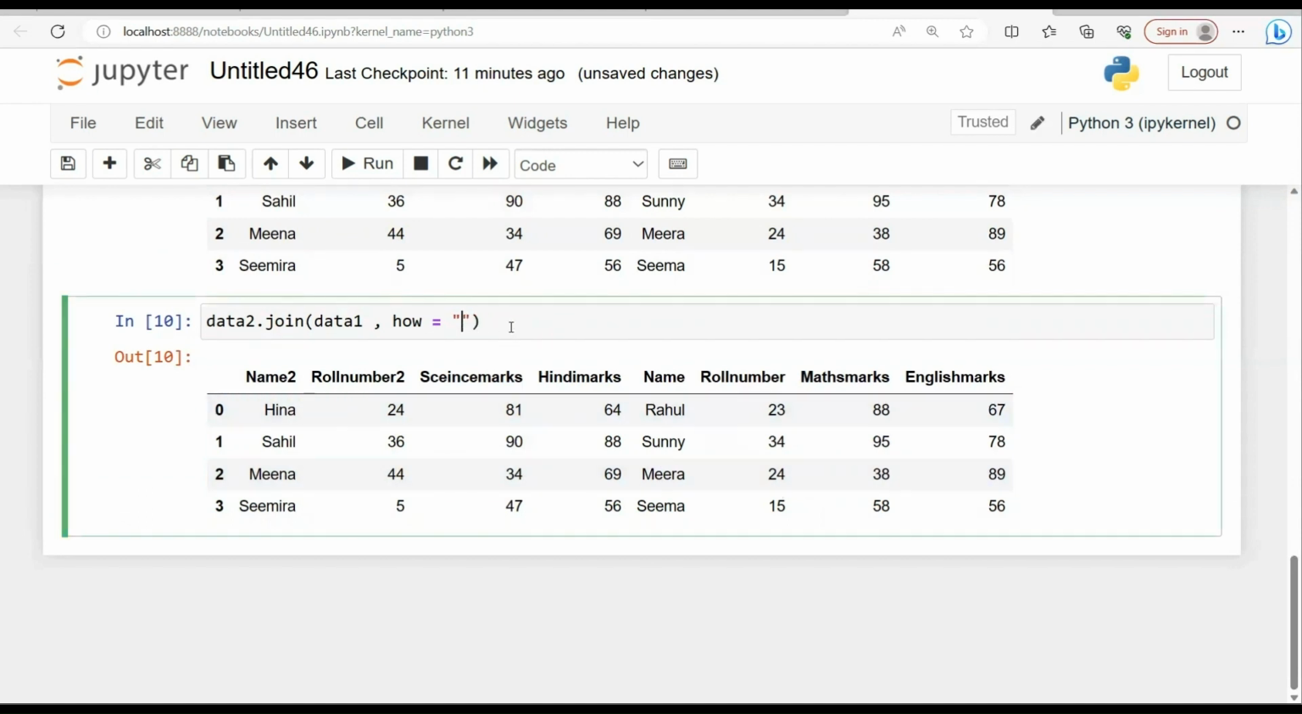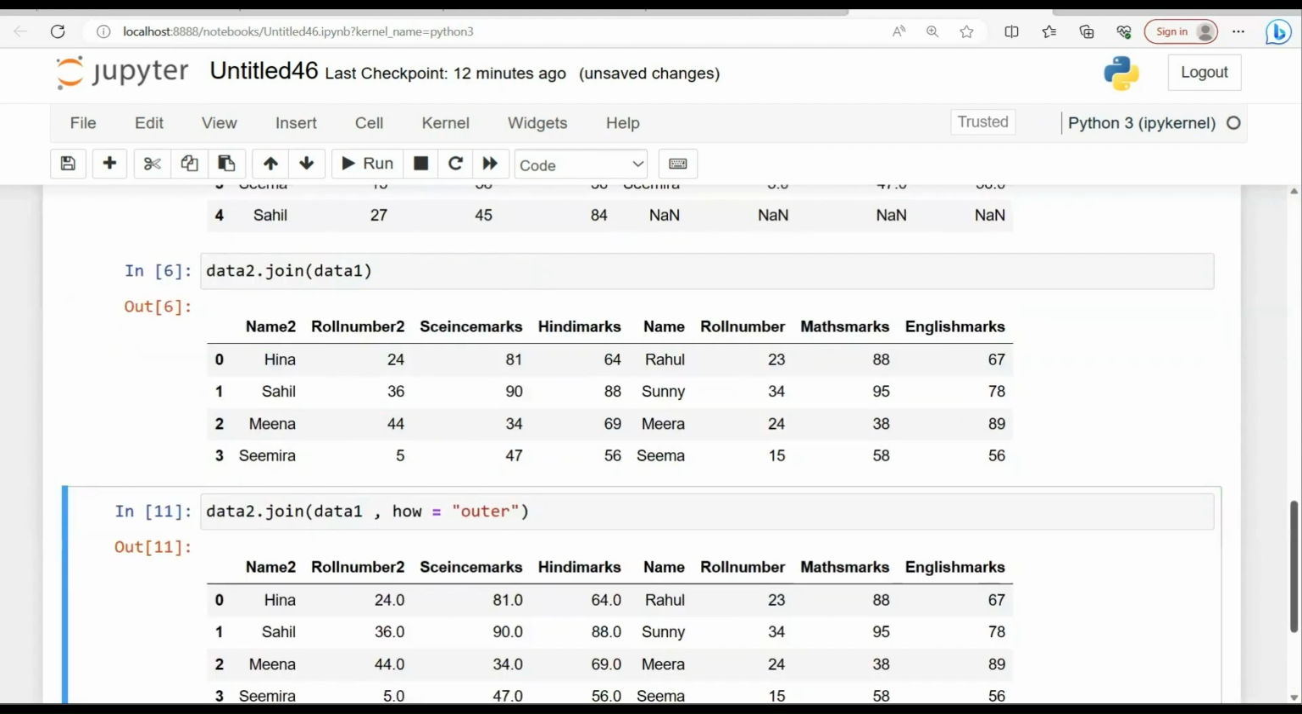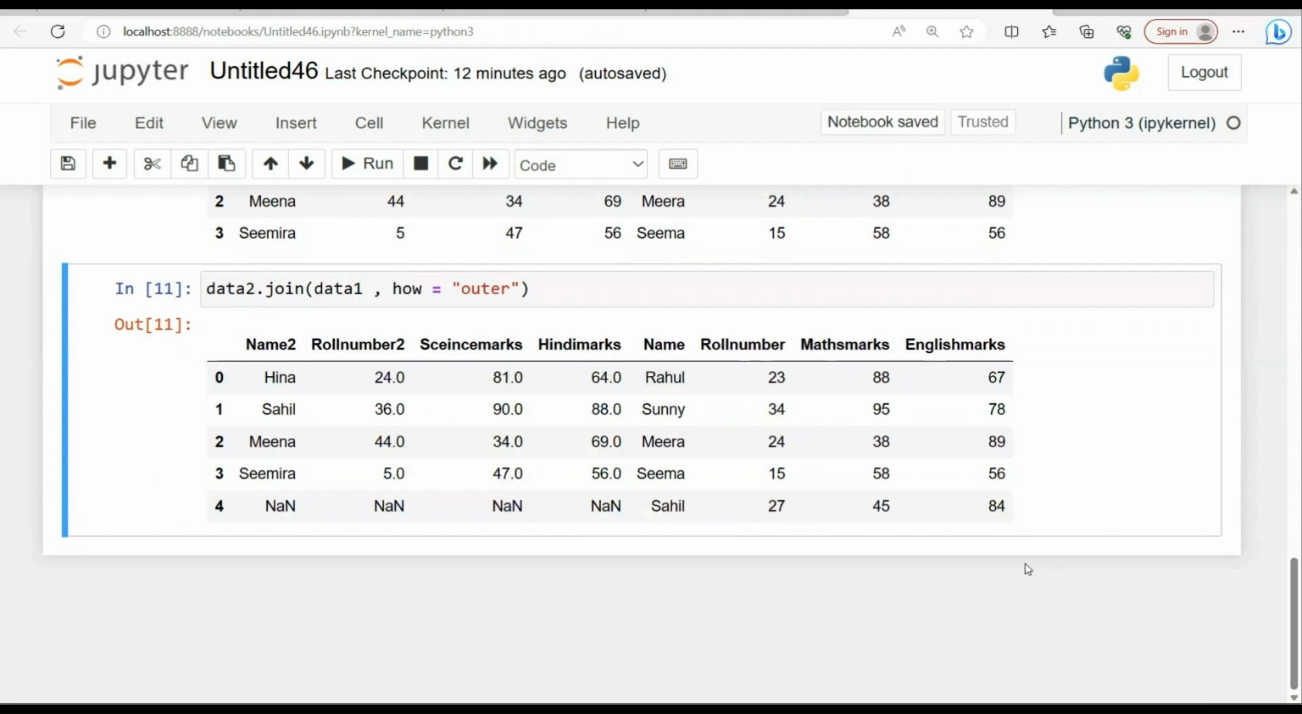Now in place of inner, what if I write outer? And you can see your output as this. Outer means union. Whatever the number of data in your data 1 and data 2, all of it will come.